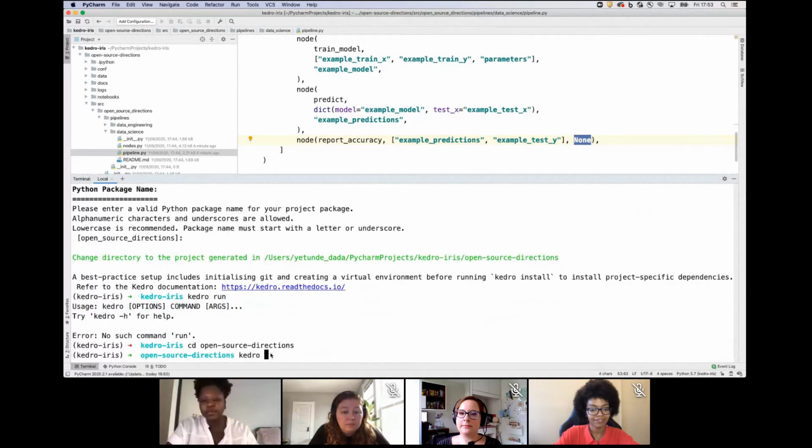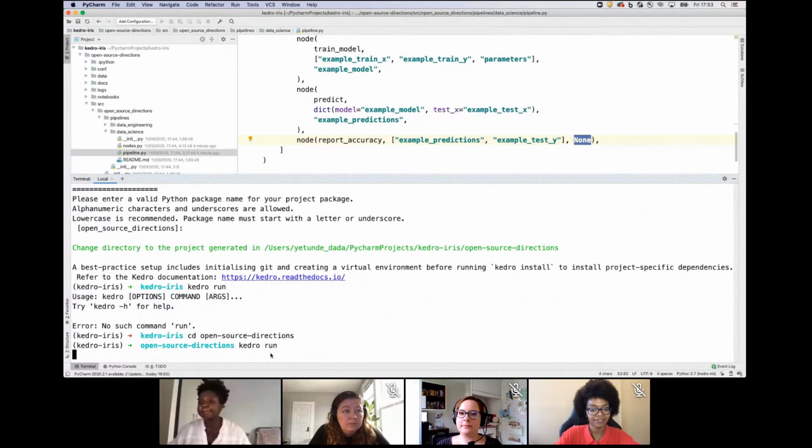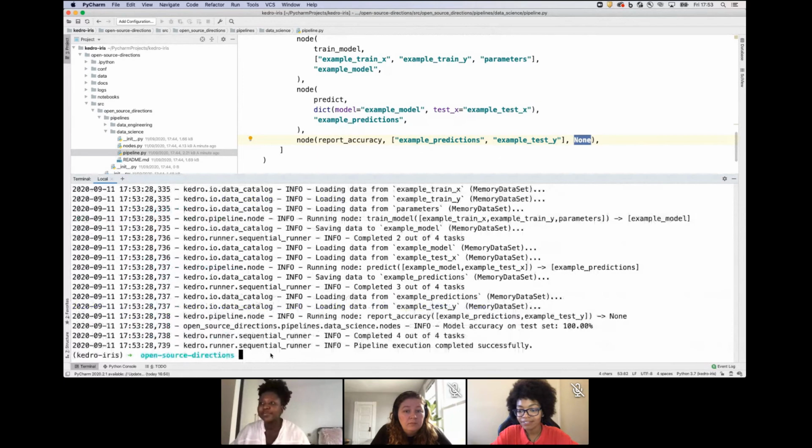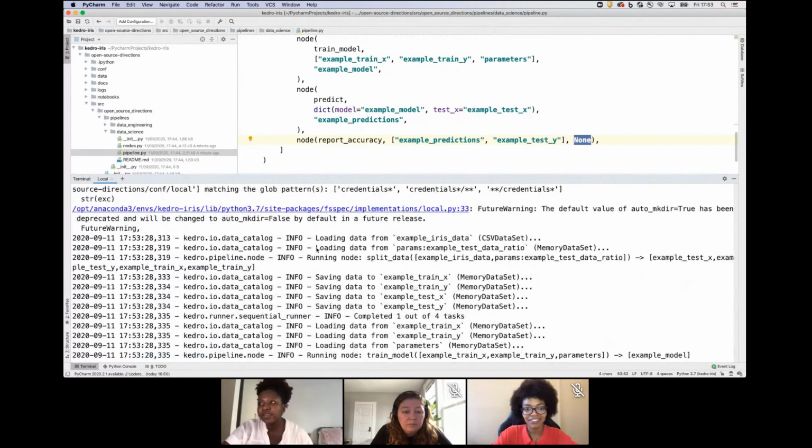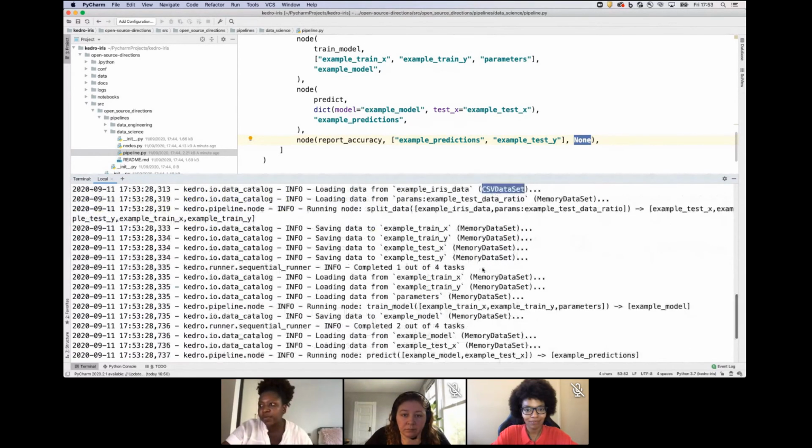Cool. And now I'm going to do Kedro run. Cool. So now we see some logs that have been outputted here. We see that in our data catalog, we loaded in that example iris data set from configuration. It was that CSV data set that we needed. And we loaded all sorts of parameters that we needed for this experiment to run.